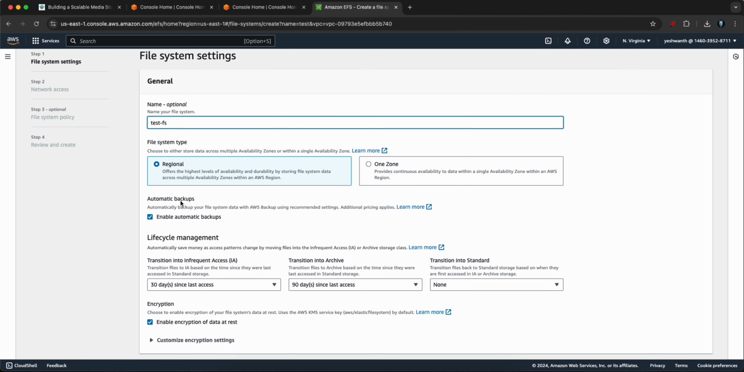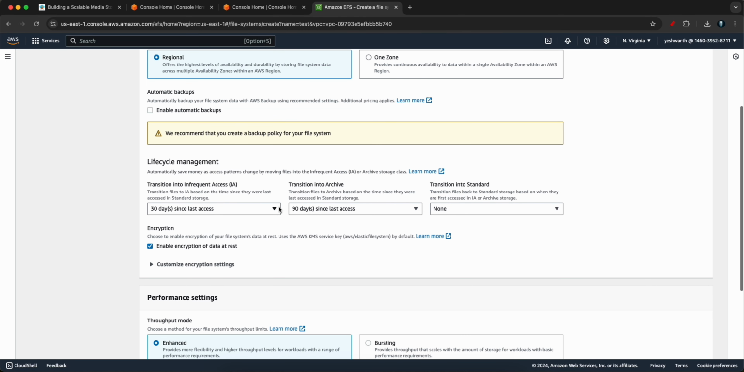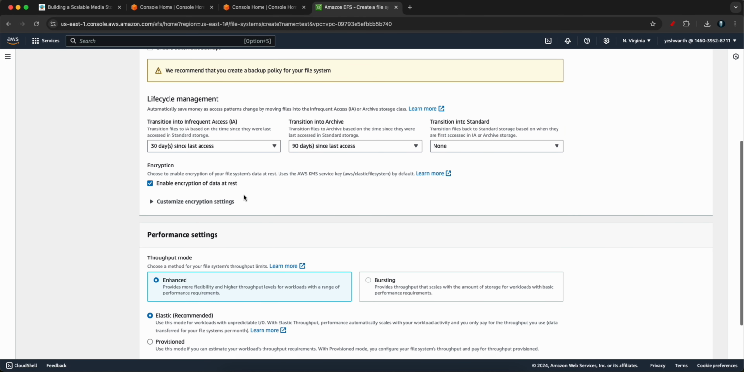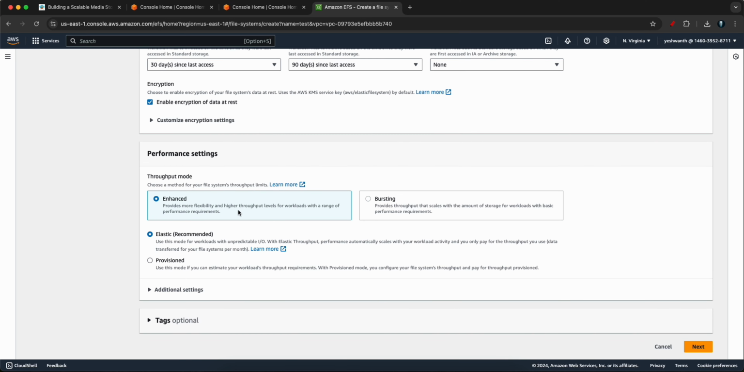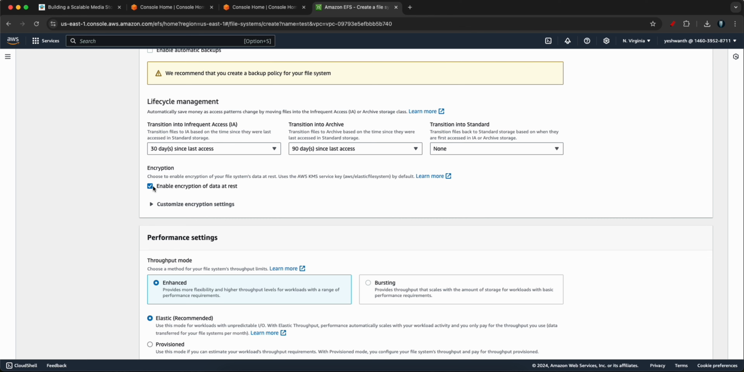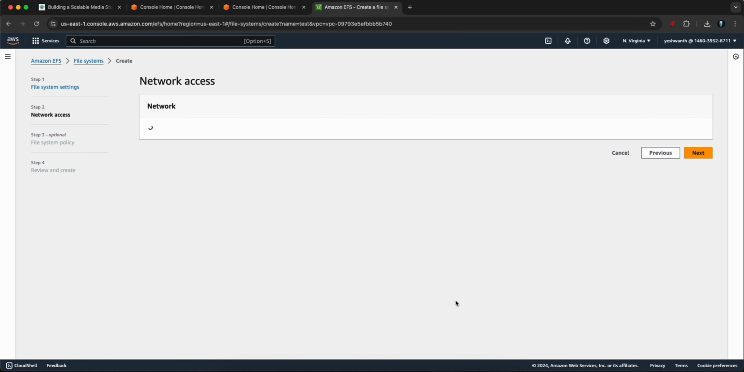If you are working on a production, I'd recommend you enable automatic backup, but I'll just ignore that for now. And I'll also keep encryption of data at rest, which is required. So let's just go with that. And throughput mode, I'll just go with whatever default it is offering. So if I disable this, that's also good. So let's go with the default options. So let me click on next.